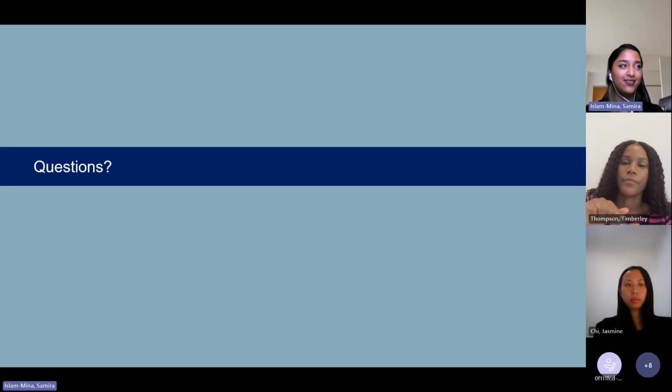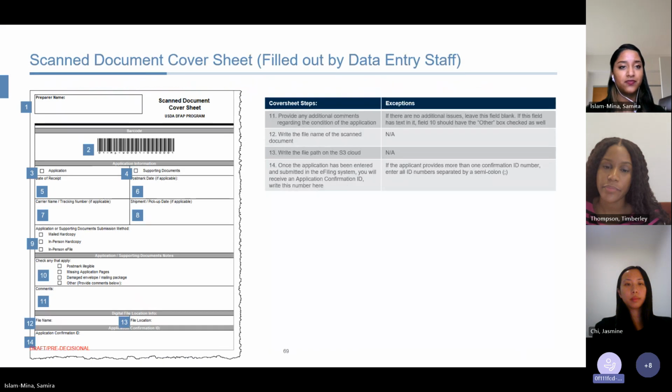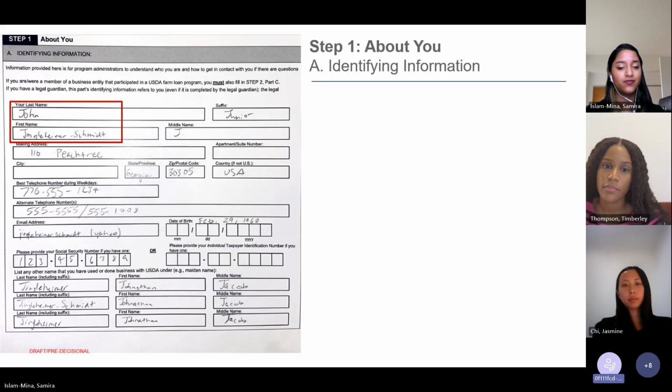Does anyone have any questions? Stacy, Timberly, Jasmine, do y'all have anything to add? I would just say, do you want to just go quickly to the mock application? Just show a couple slides to show what folks can look at if they want a little practice or want a reference. I think those are really helpful. Sure, those are located here.